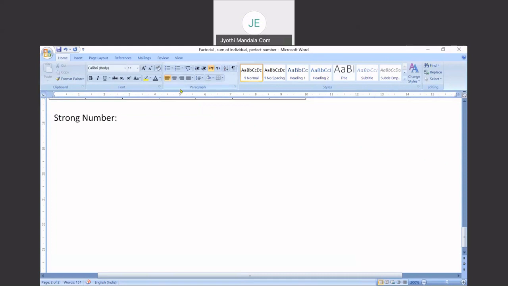Like other programs, here we need to accept one input, and that input will be a number. Let us consider that input will be stored in a variable called n. Once this input is given, our expected output will be yes or no. Yes means the given input is a strong number, and no means the given input is not a strong number.